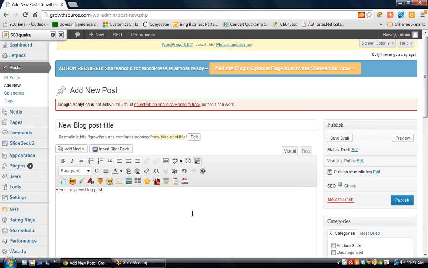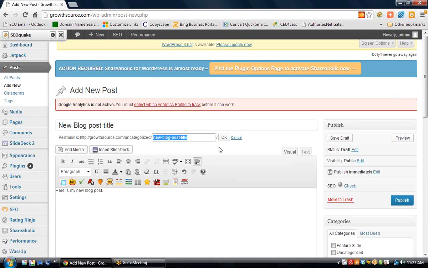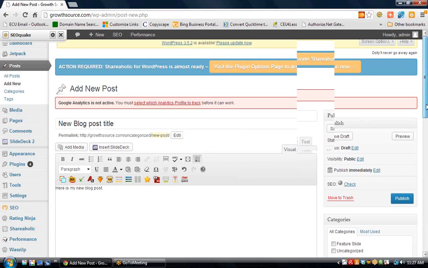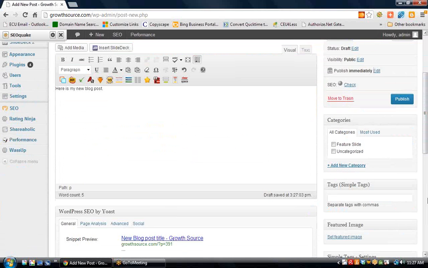So that way you can actually write it, figure out how you want it to look, and then paste it. You don't want to paste it into here. You want to paste it through the W into your blog post. If you'd like to change the link up here, you can click on Edit, and I'm just going to put New Post and make it a little bit shorter. Then click OK. I'm going to scoot down. So this is my blog post.